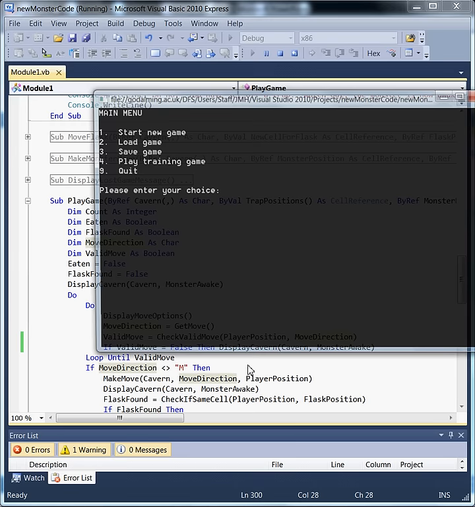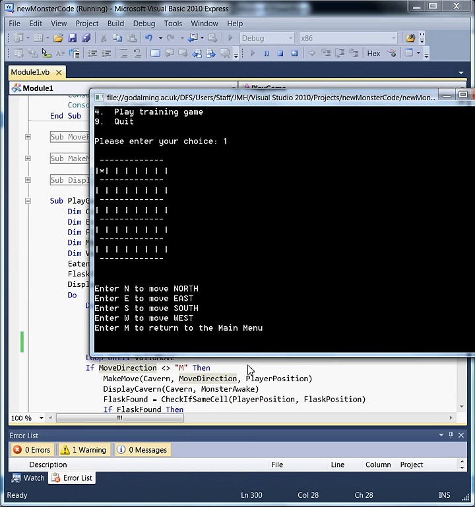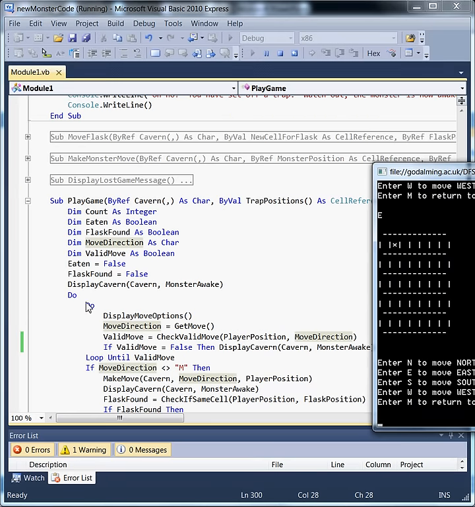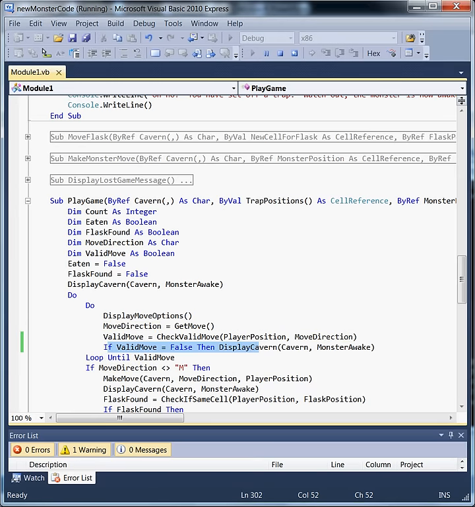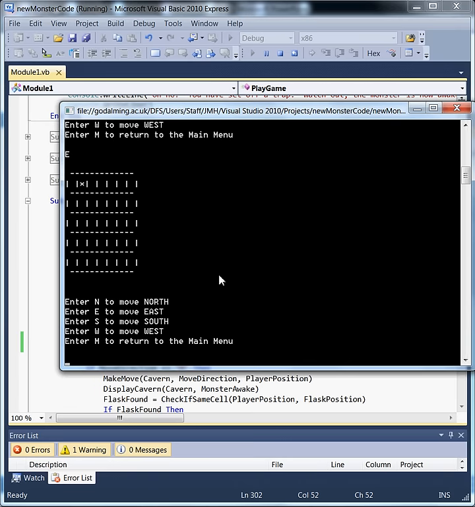So if we quickly look to see how that makes a difference, you can see that now if I go north, it says invalid, but it displays the cavern. If I go east, it still only displays the cavern once, because we're only displaying the cavern here if the valid move equals false. So that is a really quick way of making the check valid move a tiny bit nicer.